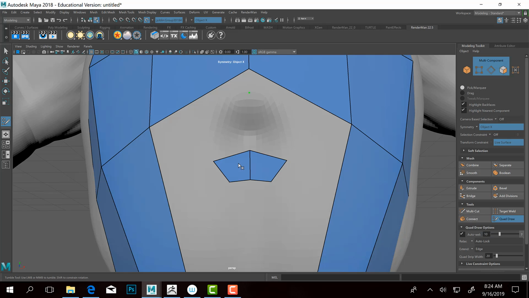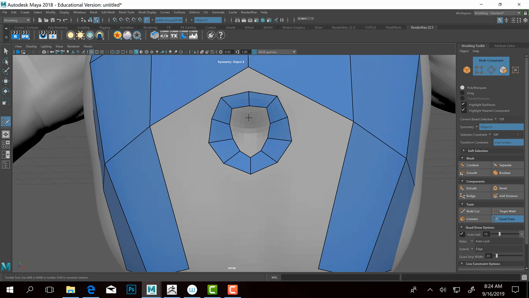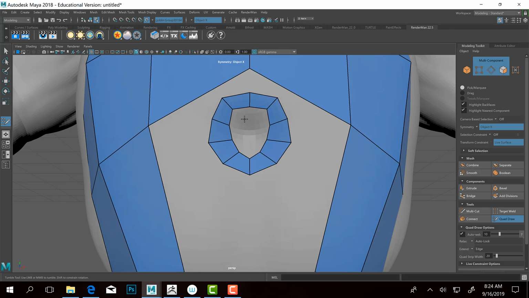Let's try a little bit differently. This will fit the shape a little bit better. And then just snap these two together. And then we just need to kind of go across and fill in this hole.